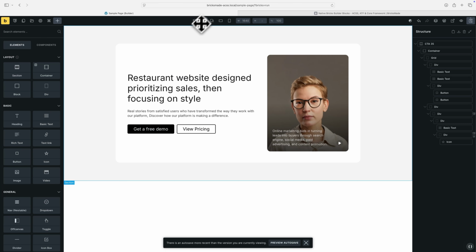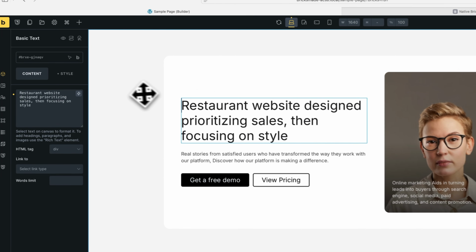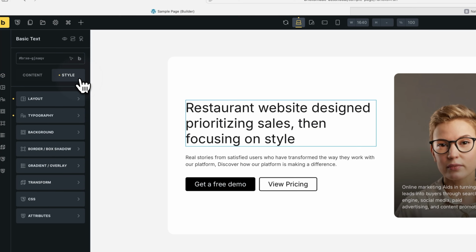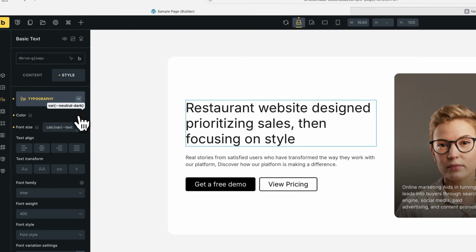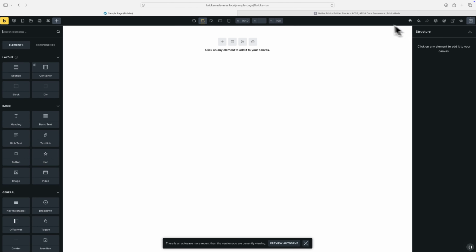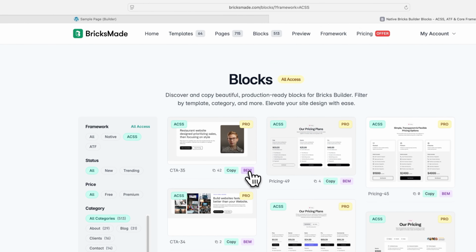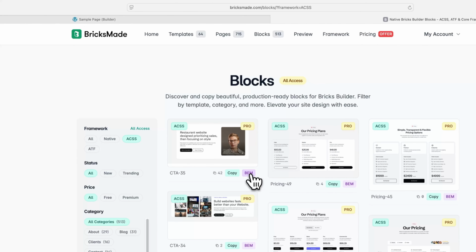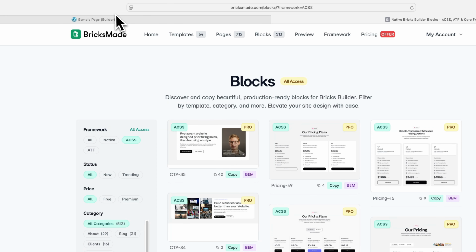Let's take a look at the text element styles. In ACSS designs, all styling is applied at the ID level. For example, ACSS color and font size variables are assigned directly to the element ID. Now let's compare this with a BAM ACSS design. We'll use the exact same block, but with BAM ACSS styling. Just click the BAM button to copy it.